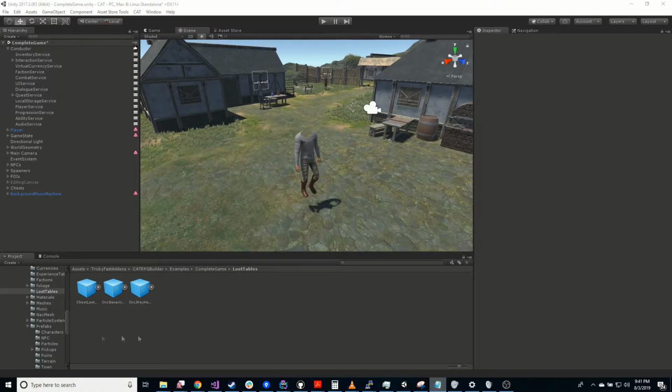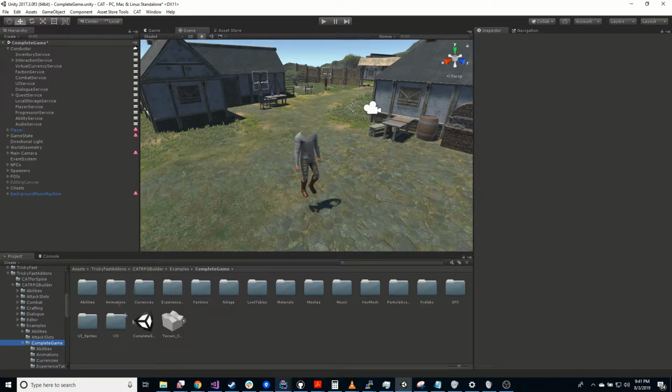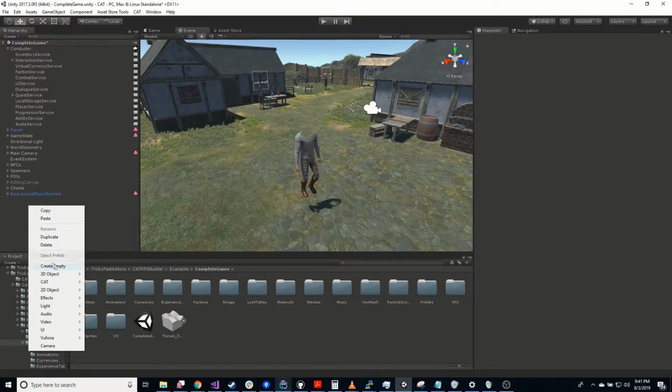So, to begin, let's start in the complete game example, which you can find in Tricky Fast Add-ons, Cat RPG Builder, and then examples, and then complete game. If you open up that scene, that's what we're going to start with because it has everything else that we're going to need. The first thing we want to do is actually create an affix.